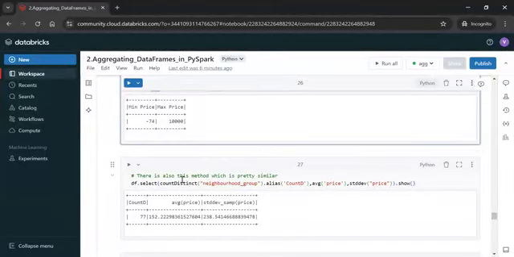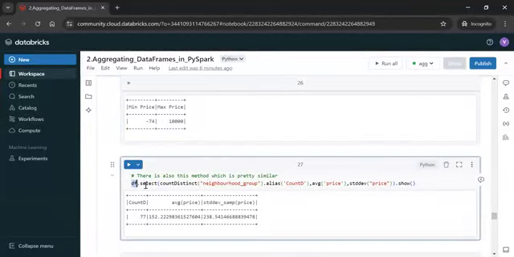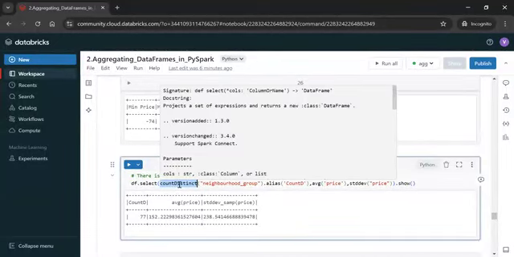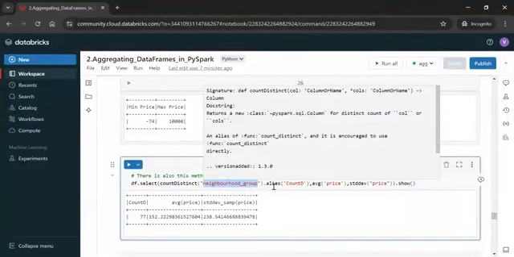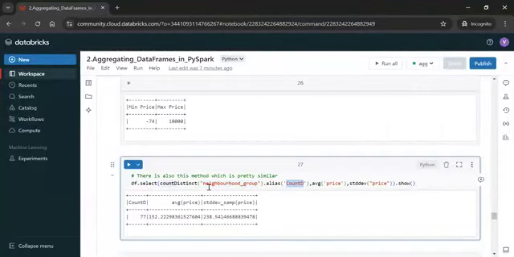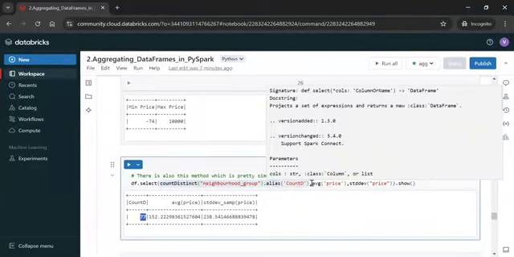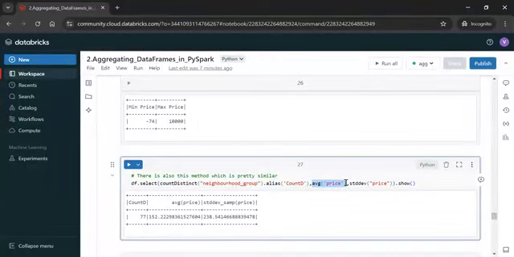Or you can just select unique values with df.select and count distinct. This is also a function, count distinct, which is nothing but counting the unique values. For which column? For this column, with the alias count d. How many unique values do you have? First you select the count distinct of this column and name it count d. That is 77 distinct values, unique groups we have, and comma average price.